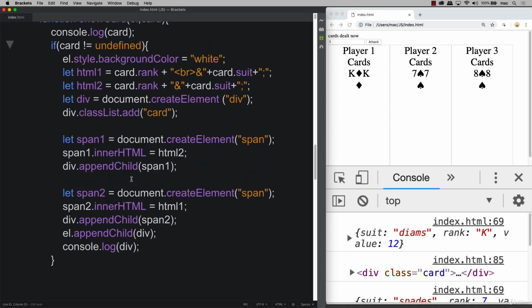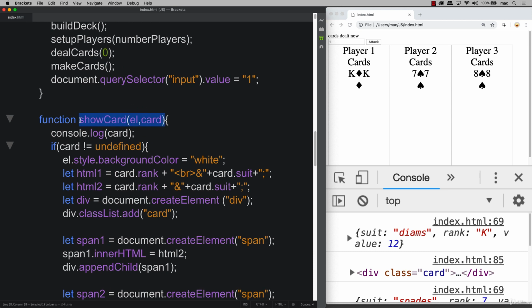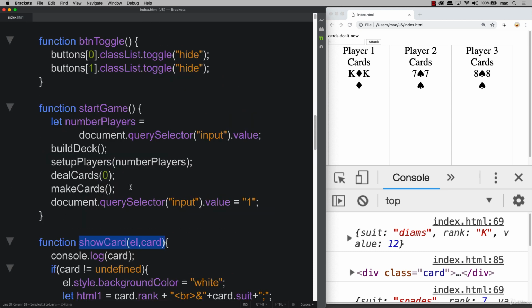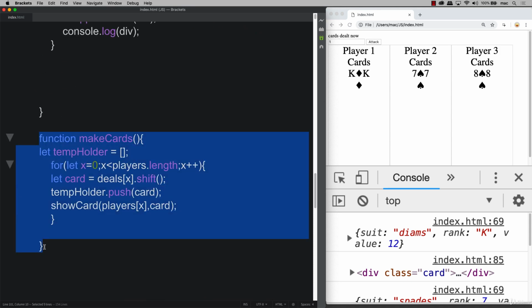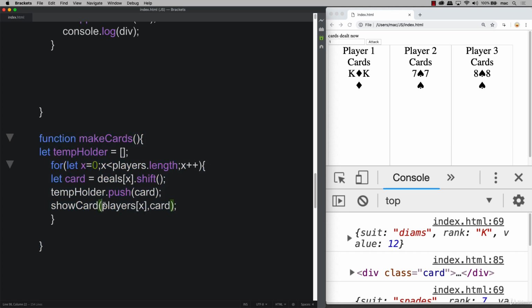So go ahead and add this into your project so you have the ability to show the card when we start the game and deal the cards, and then next we make the cards. As we loop through all the players, all we need to do is pass in the player element that we want to add the card to, and also pass in the card object information, and that will output that object into the player's visual area.